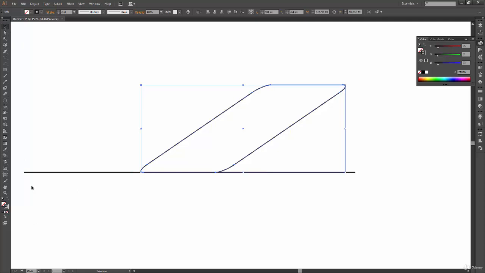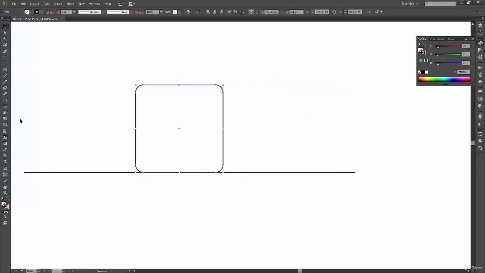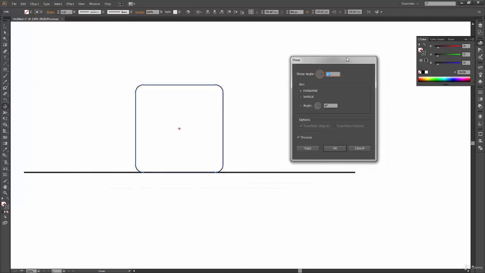Like other tools, this tool also has some options with it. So first of all, undo this transformation and double click on this tool to have our option window. Here we have this shear angle. So at what angle do you want to shear it? Let's say 27. That's fairly simple.